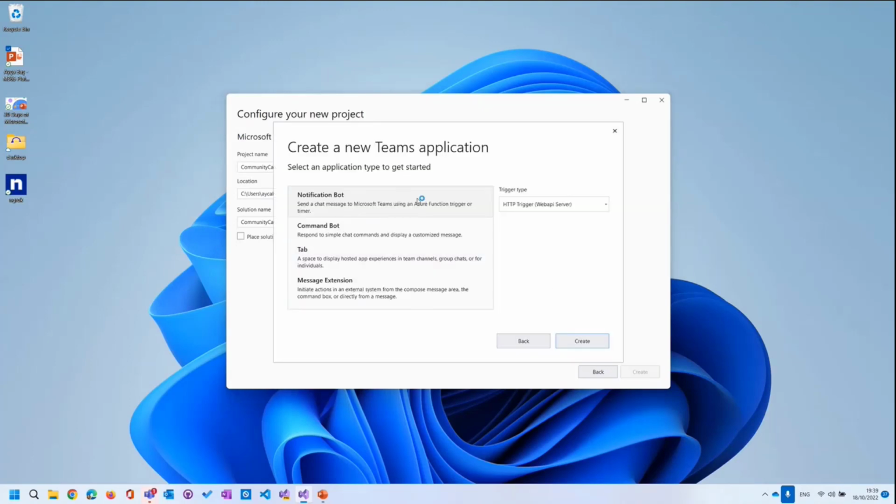Now I need to choose what type of Teams app I want to create. We have notification bot, command bot, tab, and messaging extension. We already talked about notification bots in the previous community calls, and we also show how to build tabs in the Visual Studio with the Teams Toolkit. Now, today we will just talk about the command bot.